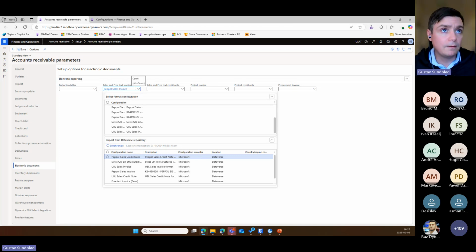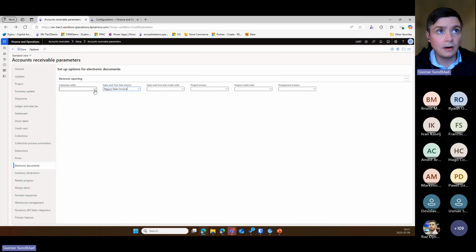But for this demo, I've already selected Peppol Sales Invoice, so I will keep using it. And you see here, I can also add collection letter, ER formats, credit notes. Of course, most commonly, you will also have to implement credit notes because it's sad, but sometimes customers want returns. It's a pain. But then we also have product invoice, credit notes. So these are different formats because they're handled a little bit differently, specifically in Peppol as well.